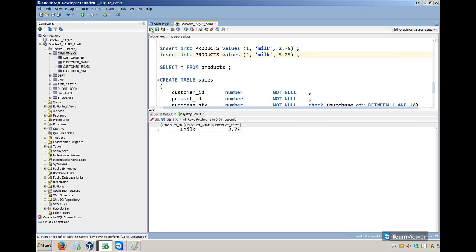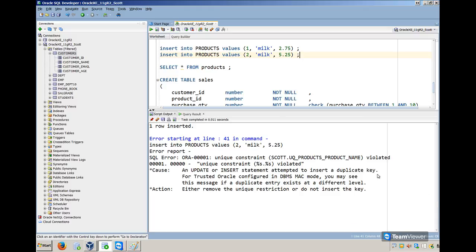Let's run this. Now, if you notice, it clearly tells you this is the constraint which got violated. Okay. Now it tells you unique constraint, UQ in our naming convention stands for unique. It is on the products table. This is how you identify the table name, and product name got violated. And then if you continue to read, it says unique constraint violated, meaning it clearly is telling you that milk is not allowed again.